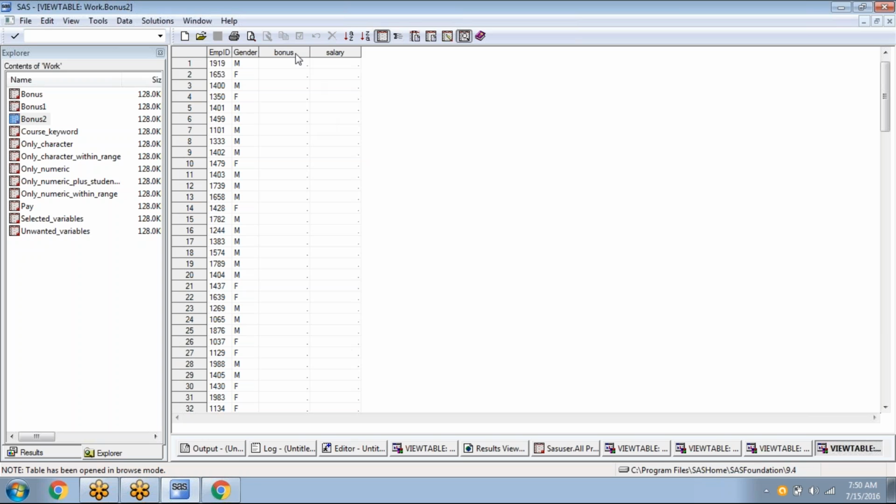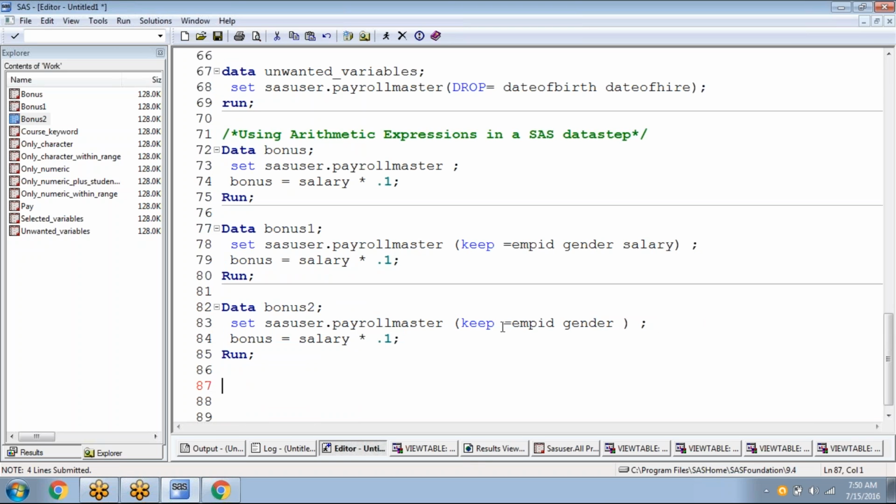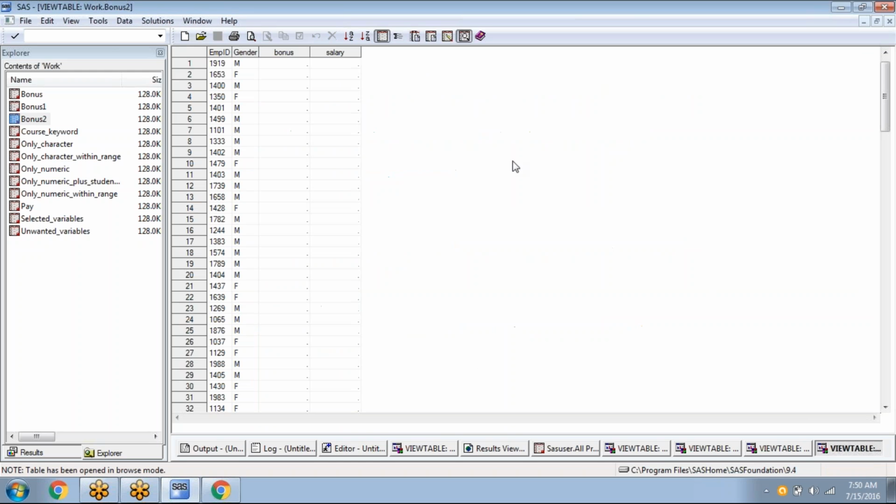Why did we get four? Why not three? There is no salary. Let's go back to the program. It is reading two variables from the input data set, employee ID and gender. That's fine. When it executes this statement, it comes across two new keywords which we are not reading from the input, so it will treat these two as new variables, and it will show up in this way. Is this output correct?